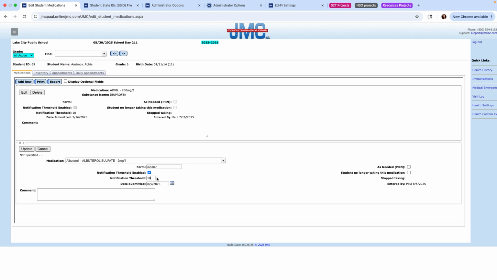So if, like for this medication up here, Advil, if the dose is 2 capsules, I would want to know when there's 10 doses left, which would actually mean that there are 20 capsules. So keep in mind that that threshold number is the number of doses. And then the date submitted, like I said, it defaults to the current date. And then you can put any comments in here, like this medication should be taken daily before school.